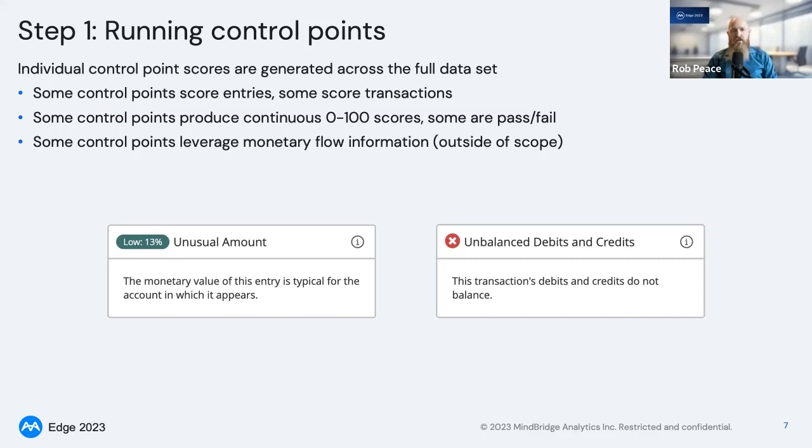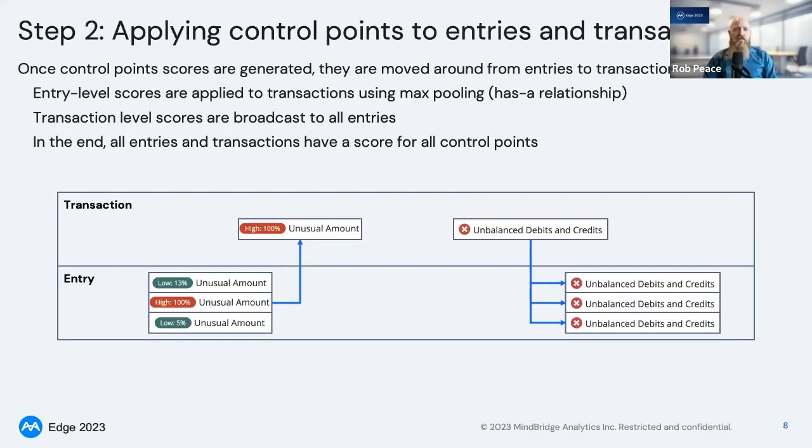So it's pass-fail. And finally, if you were watching Robin's presentation yesterday, you would have seen something about monetary flows. We do have special handling for control points that leverage monetary flow information, but that's outside of the scope of this particular talk. So we have run our 30-odd control points across the full ledger and produced, let's say, millions of signals. The next step in the process is applying these control points to all entries and all transactions.